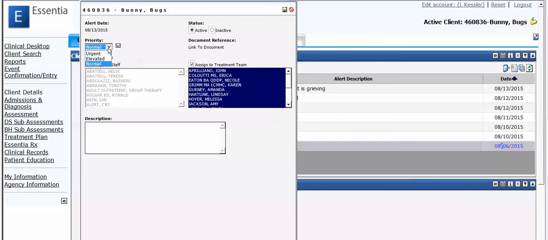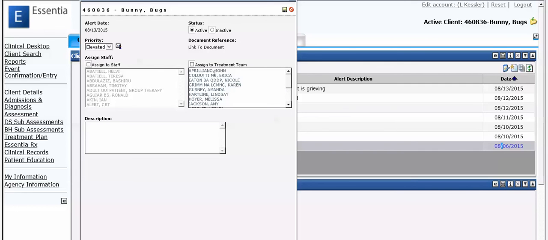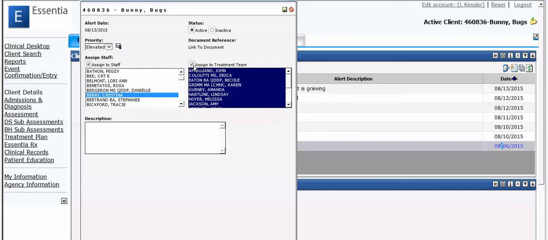You drop down the box for priority and give it a priority. It automatically goes with the status of active, and I can pick whether I want to assign it to the entire treatment team, or if I don't want to assign it to the entire treatment team, I can assign it to just 1 or 2 staff members. Or I also have the ability to assign it to 1 or 2 staff members and the entire treatment team. So there's a lot of options here.